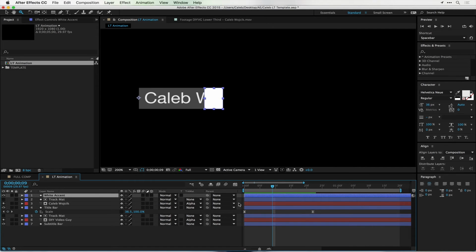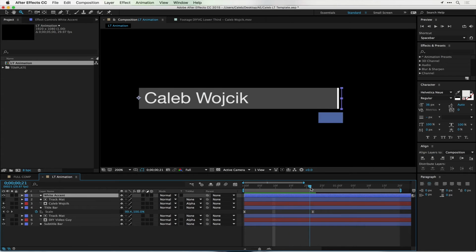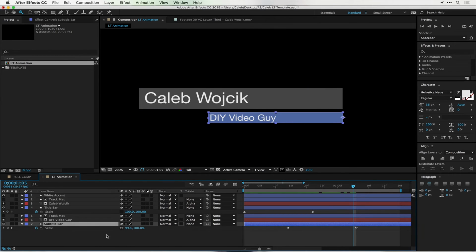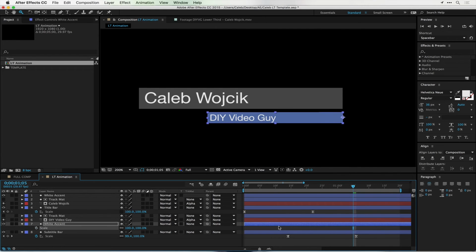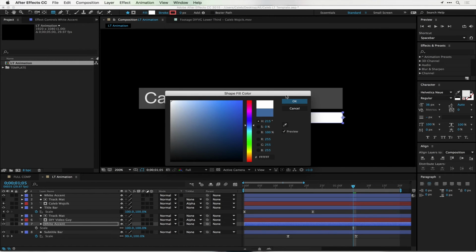So what we did was we just duplicated this bottom bar. So let's bring up the keyframes for that. Press U. I'm going to duplicate, and call it white accent. I'm going to press U to bring up the keyframes for the scale. I'm going to delete them. I'm going to use my shape tool up here to change to white.